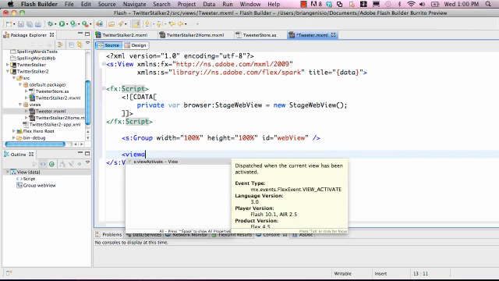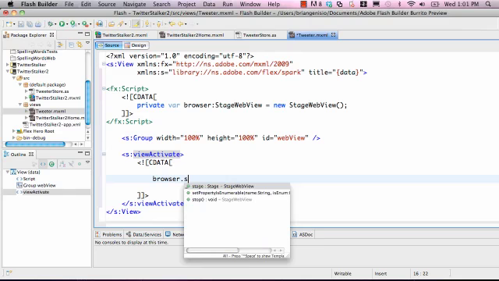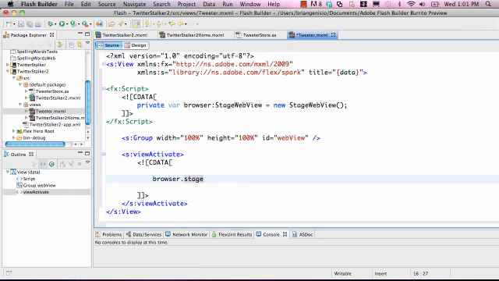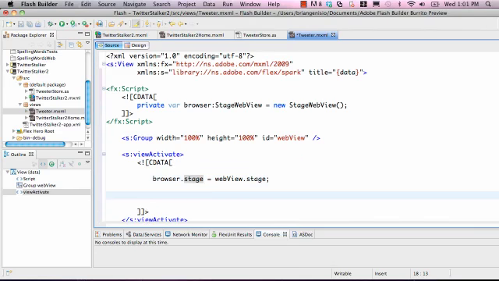So on view activate, I'm going to tell the browser to use the stage of the web view. And I need to translate the points to global points because this is really just where on the screen do you want to draw this browser. And so I will do that translation right here. Turn it into local.